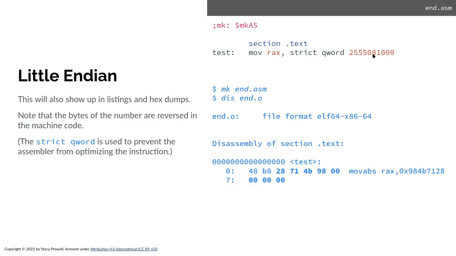Here's our big fancy number again. We store it in RAX. We'll talk about strict later on today, so don't panic yet. This is just a way of preventing the assembler from optimizing this instruction, right? Assemblers optimize. I don't want this instruction optimized. And so the assembler doesn't optimize it. It puts it out right here. And you see there are the bytes again in reverse order, right? They're the leading zeros, then the 98, 4B, 71, 28. Right there. So the bytes got written out in reverse order.